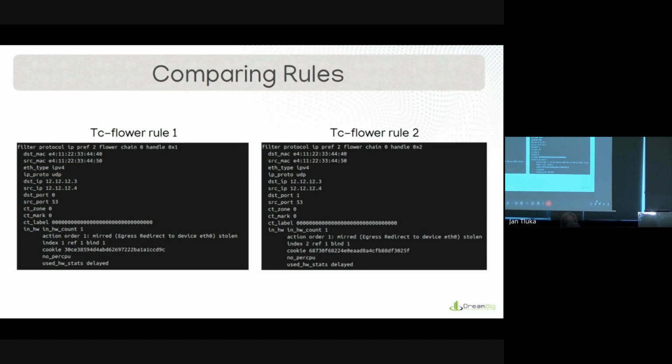Another point is that OVS creates two rules from a single user space rule and offloads two separate rules. Each rule represents a single flow. It also shows that the exact match flow offload feature doesn't introduce any change to the OpenFlow rules. However, it makes changes to the offloaded rules.